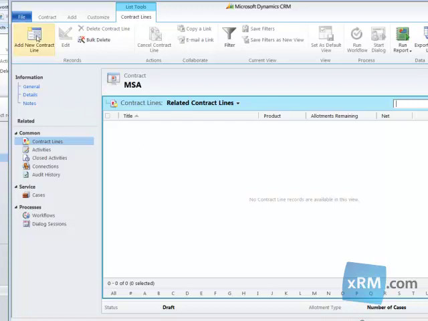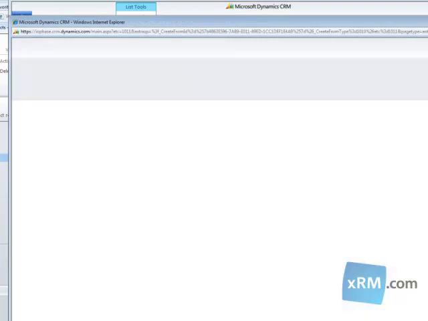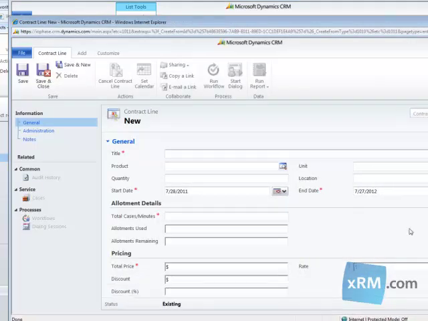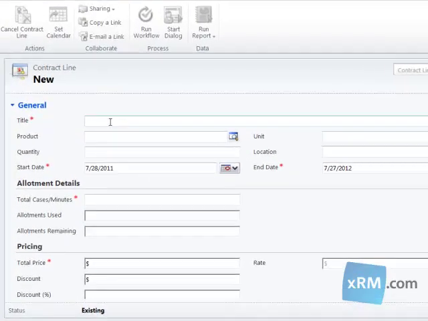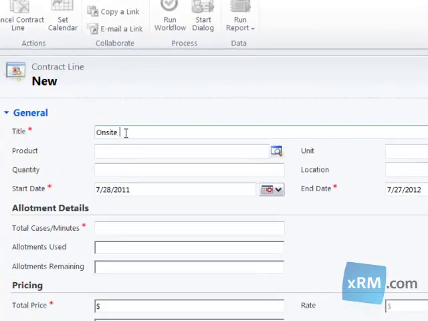So I'm going to create a contract line, and you'll see there's a few fields here that are very important, and some of them do actually relate to price. So under the Master Services Agreement, we have the ability to do on-site repairs. Okay, that means we're going to travel there.